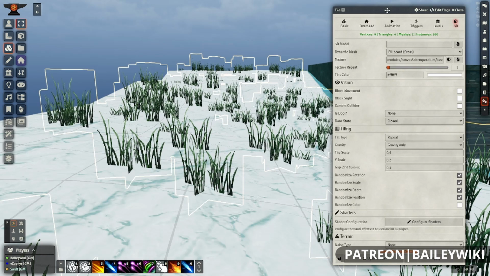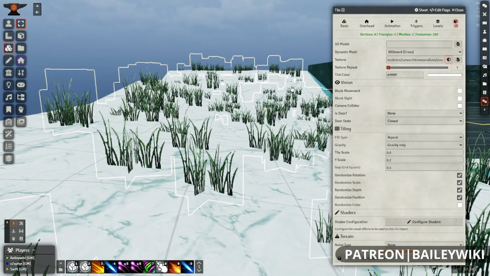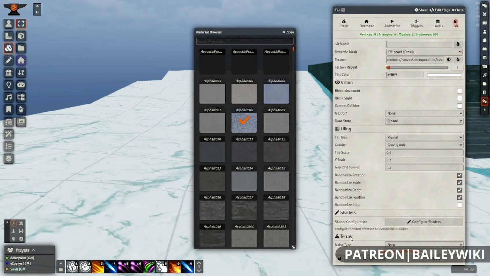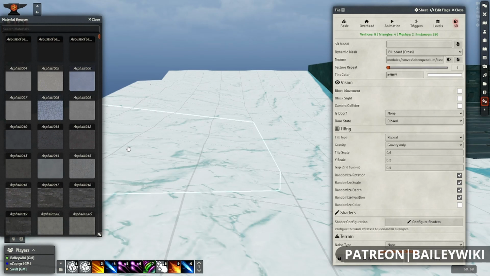You can kind of see it from the outline that every piece of grass is basically 2 flat planes put in a cross shape. And it's getting instanced. So we can see on the top, we can see instances. We have 280. That means we have 280 copies of this grass.